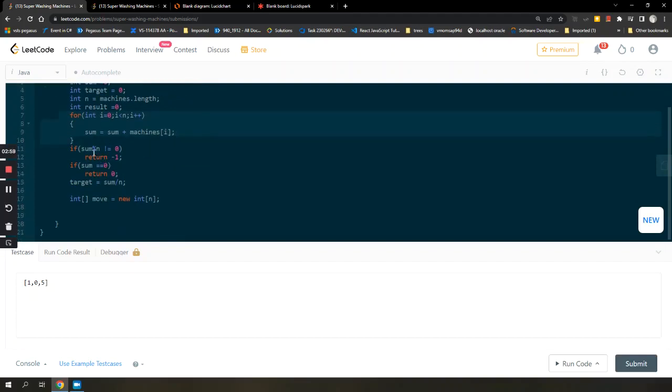Now, suppose sum is 6 and the number of washing machines is 3, sum modulo 3 will have a remainder of 0, so we will not return anything from here. If sum is 7, divided by 3 it will have a remainder, so then it will return -1 from here. If sum is equal to 0 also, then we will return 0.